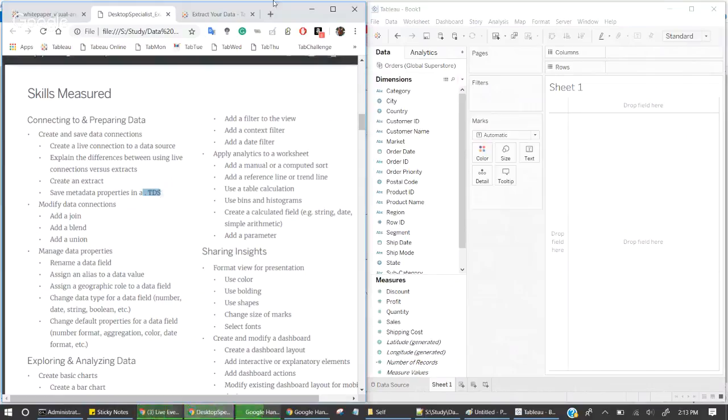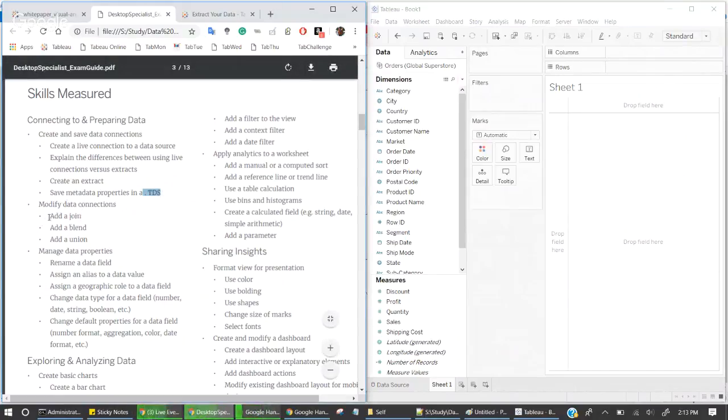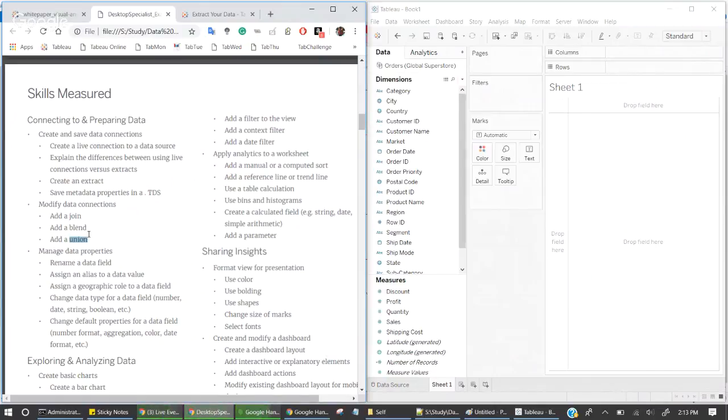Okay. The next one we are going to talk about is join, blend, and union. A good topic. Join means, let's say you have two tables and you want to join at the row level. It can be a left join, right join, outer join, inner join, or Cartesian product, etc. So we all know about joins, right?